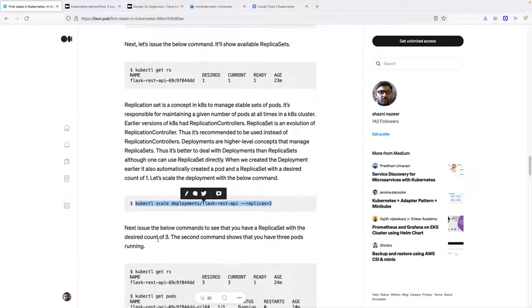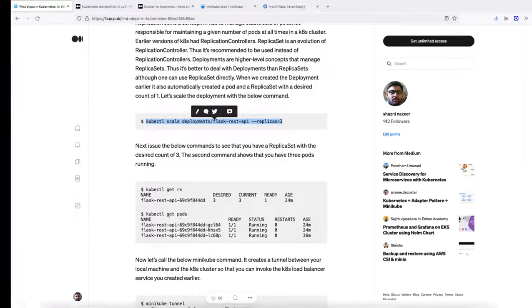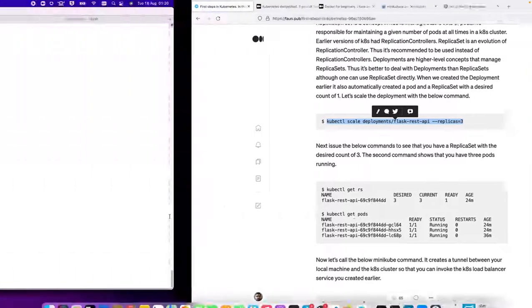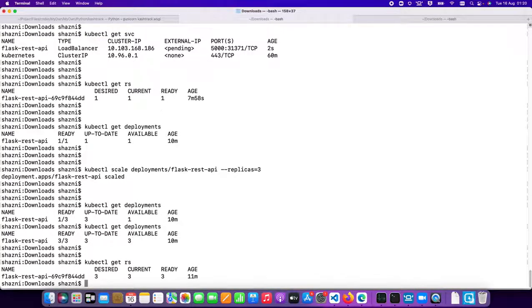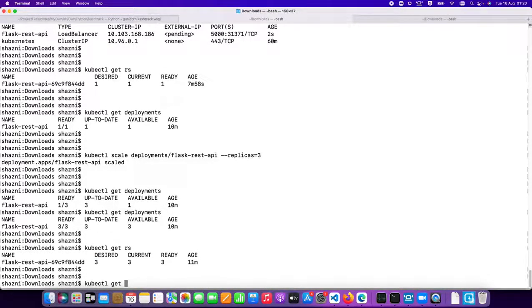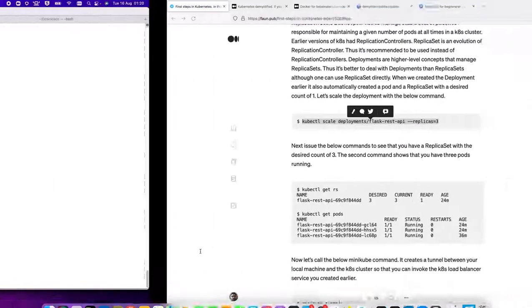If you go to the replica sets and pods, you should still have only one replica set, because we haven't created multiple replica sets. A replica set is a concept that makes sure the number of pods will always be available. So there's only one replica set managing 3 pods, and all 3 are ready. And if I go to pods, you should be able to see all 3 of the pods running here.